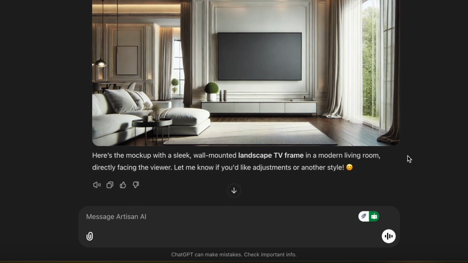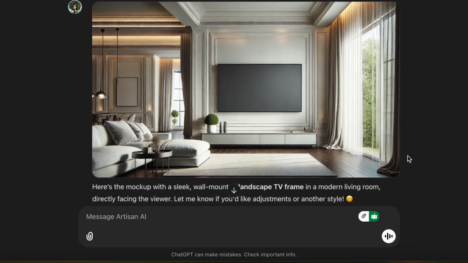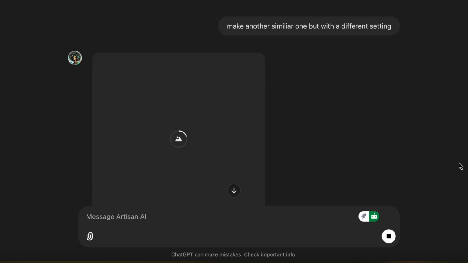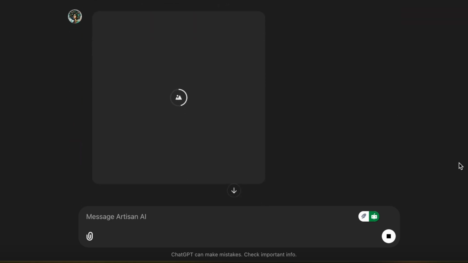And I'm going to just say make another one, another similar one, but with a different setting. And let's see what it gives us.